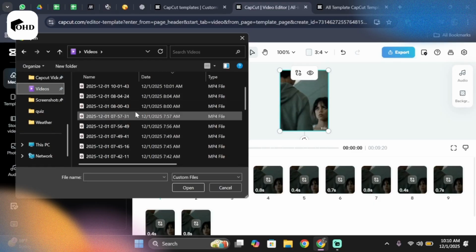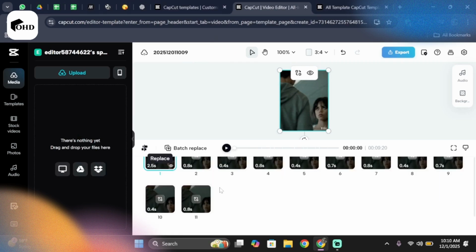You can then customize the template however you want. That is how you can use CapCut template on your PC.